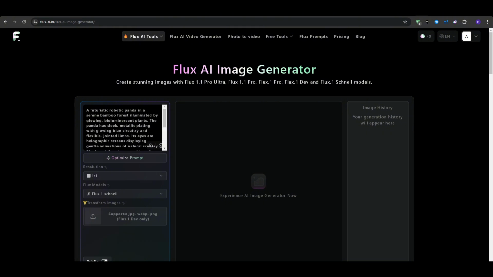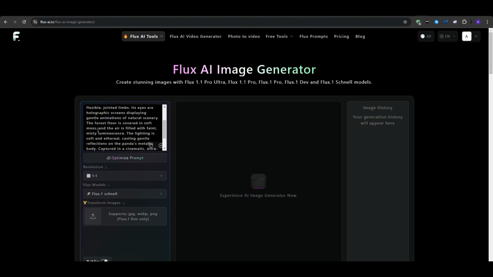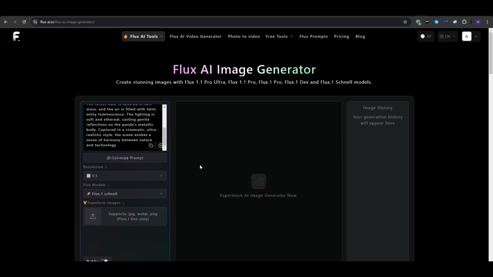So applying all of this onto my own prompt to get the panda, I would get the following. A futuristic robotic panda, that's what I want it to look like, in a serene bamboo forest, so that's the setting, illuminated by glowing plants, so that's the lighting. I also add some details saying the panda has sleek metallic plating with glowing blue circuitry and flexible jointed limbs. I'm going to give even more details about the eye and the scenery. Add more details about the lighting by saying it's soft and ethereal. And finally, the style and mood would be in cinematic, ultra-realistic style. Add a little bit more details as you can see right here. And with that, my prompt should be complete.